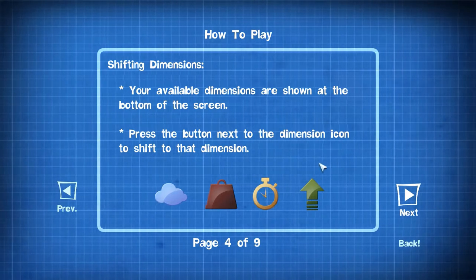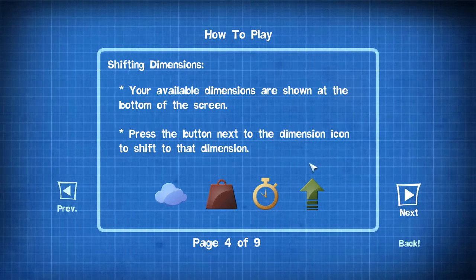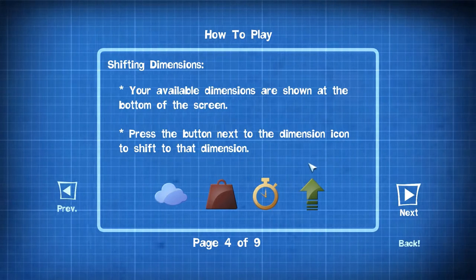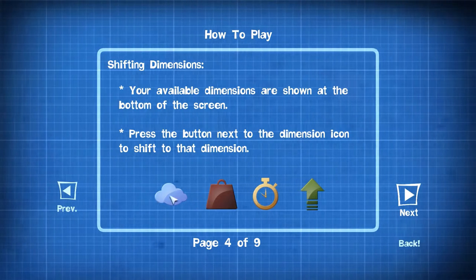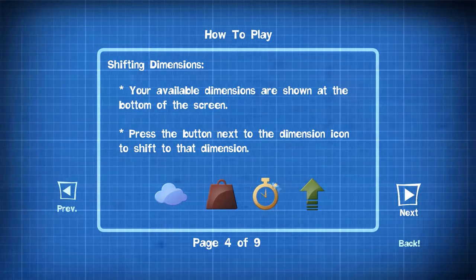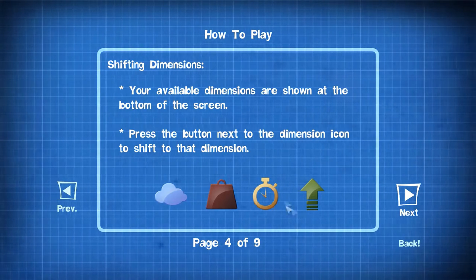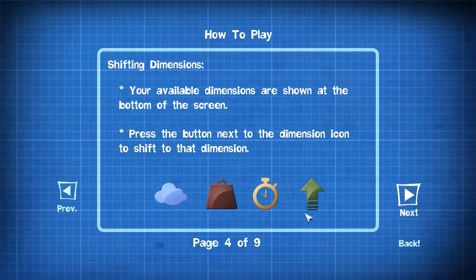Shifting dimensions. Your available dimensions are shown at the bottom of the screen. Press the button next to the dimension icon to shift to that dimension. And yeah, you can see here there's one that's fluffy, one that's iron, heavy, something, one that's time, probably slow motion or something, and this one, reverse gravity? I don't know, we'll see.